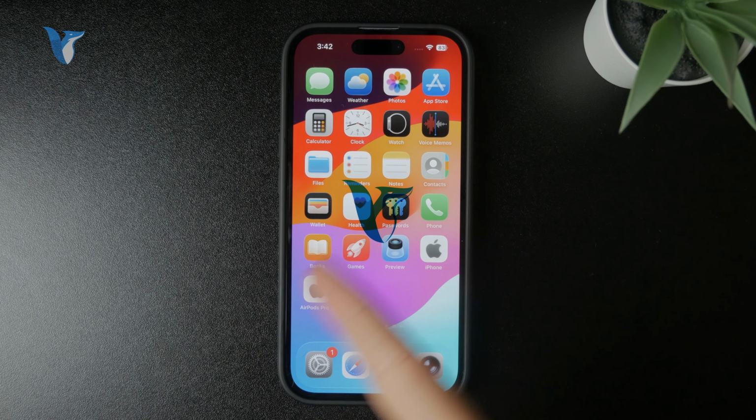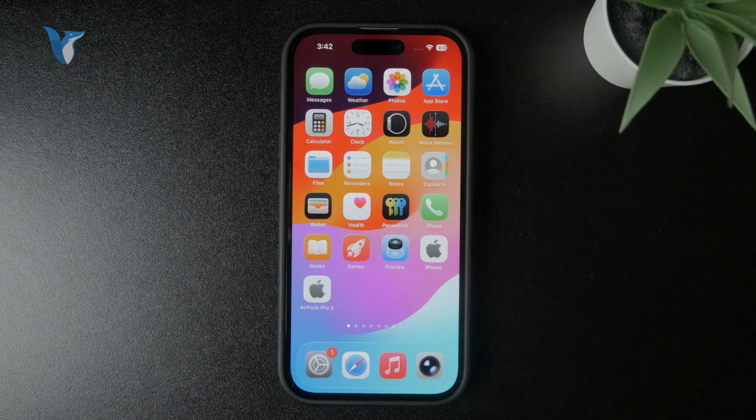How do you turn on the isolation mode on the iPhone? Let me show you what options we have available.